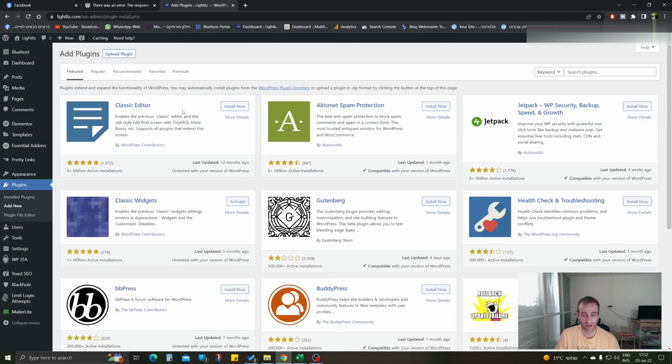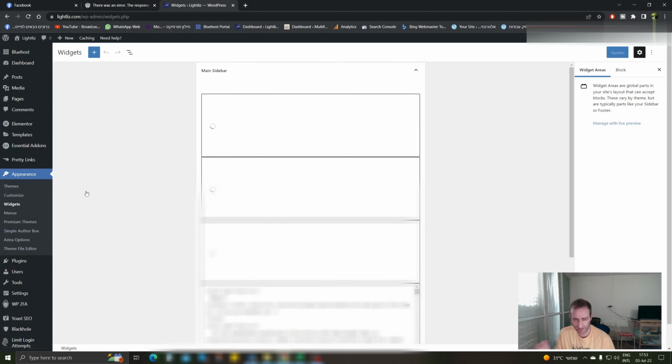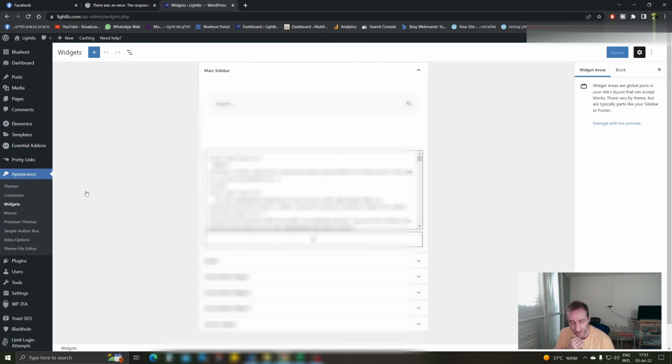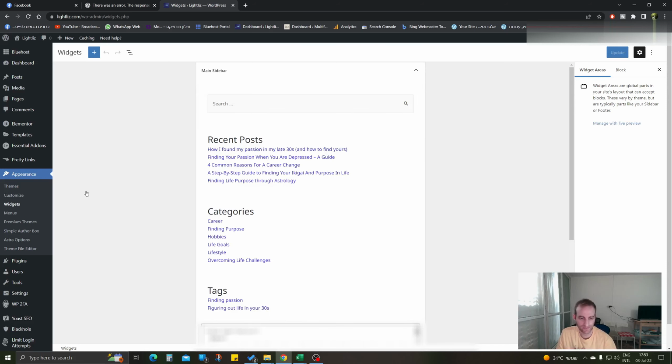I also saw the recommendation to install the classic editor, which can solve the problem for you if you face the error while trying to update a post. That could help you. But what happened to me is that I found it in the widget zone. Not long ago, WordPress changed the interface of the widgets, so you need to edit the widgets as blocks.